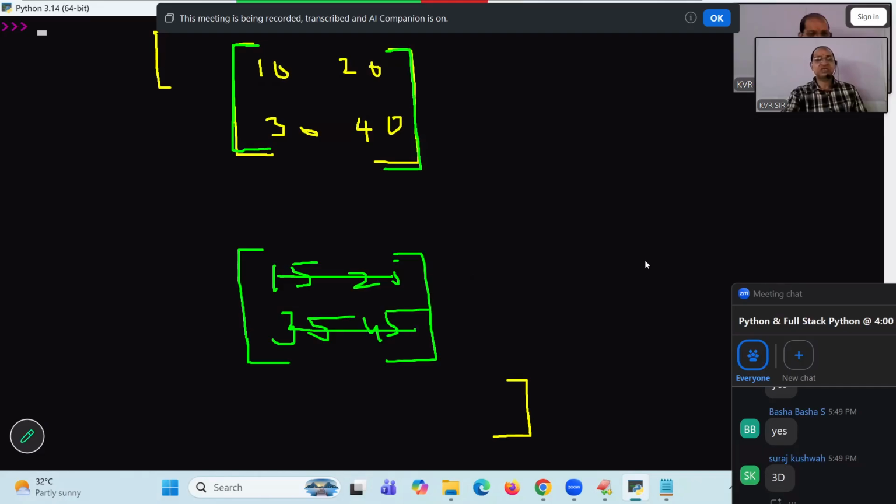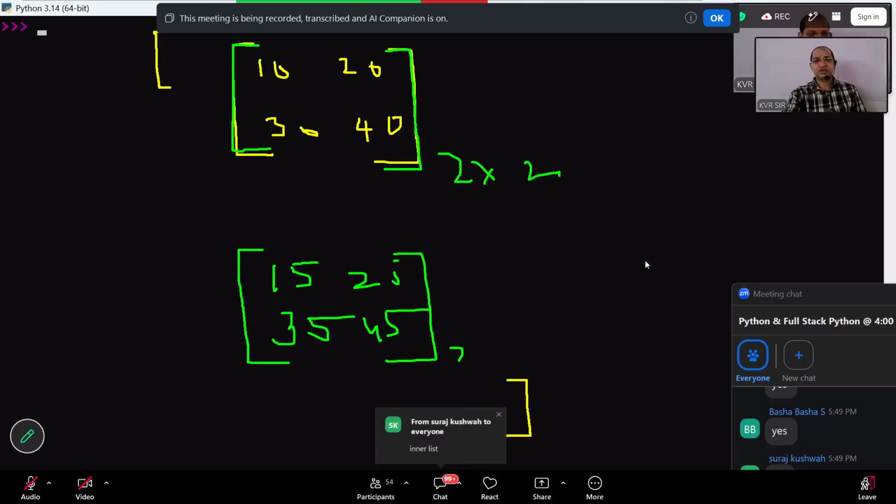Are there 2 more inner lists or not? This order is called what? 2 by 2. So how many matrices am I having? 2 matrices. Each matrix contains how many rows? How many columns?